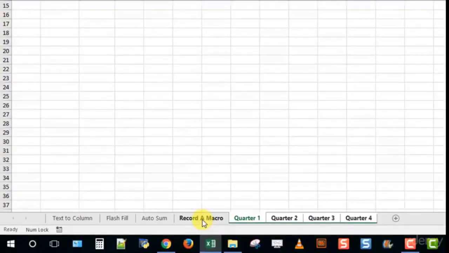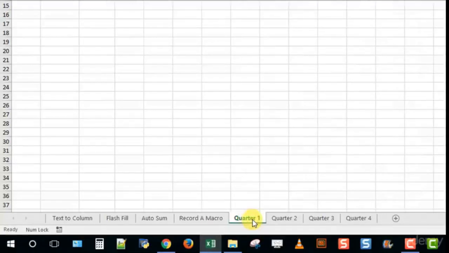Now to unselect all the sheets, you would just need to select another sheet that's not grouped. And another way to group sheets is you can hold down the Control key so that you can select individual sheets one at a time.